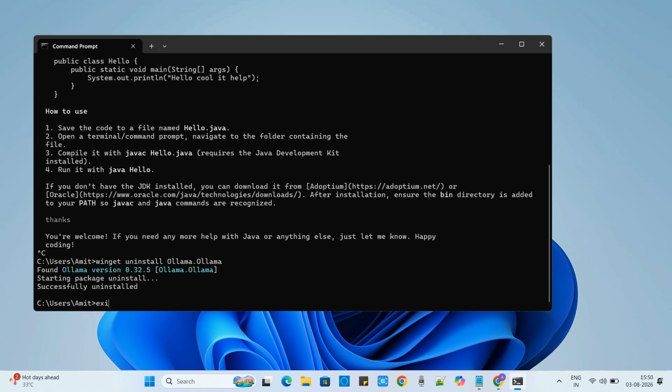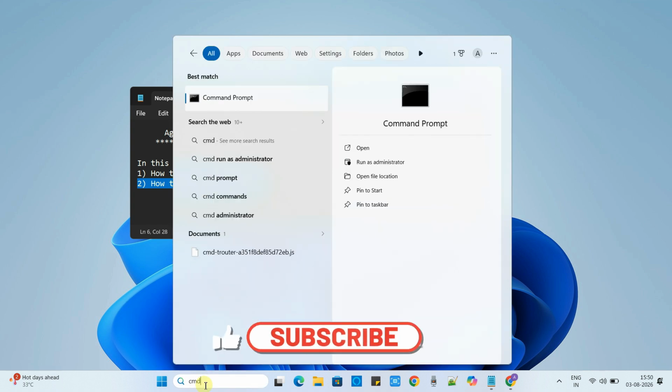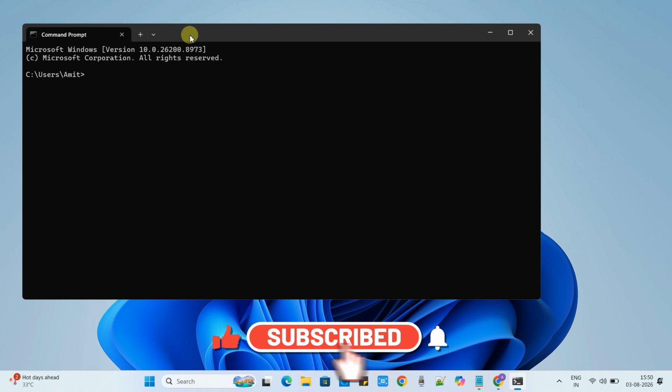So friends, we have seen the installation of Ollama CLI and the uninstallation of Ollama from the Windows operating system.